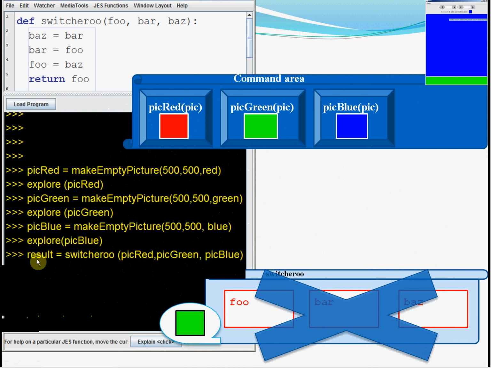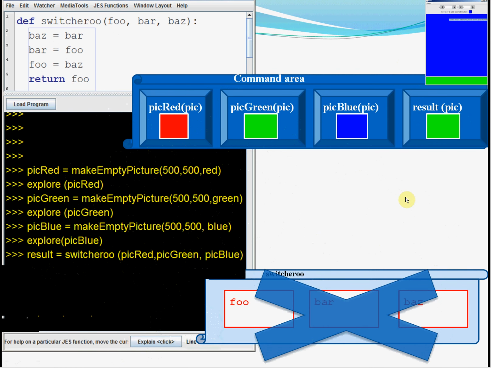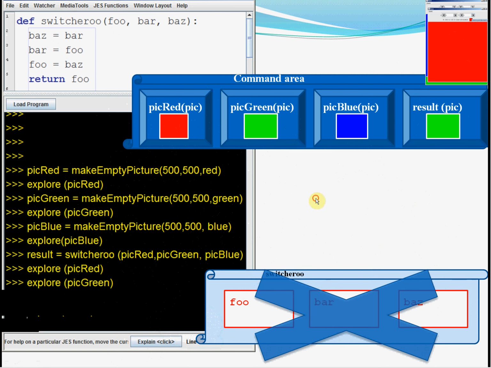Where are we going to use it? Let's see. It says result gets run switcheroo of this. Well, we ran switcheroo. Our answer was this, so we need to make a new box in our command area called result that gets that guy in there. So we do that, and goodbye. Whew, we're done. So suppose the next line of code says explore pick red. Well, what's pick red? It's a red picture, so when we explore it, boom, up pops the red picture. If we say explore pick green, of course, up pops the green picture. If we say explore pick blue, up pops the blue picture. And if we say explore result, well, result is another copy of a green picture, so there it goes.